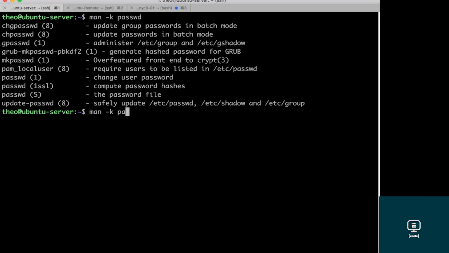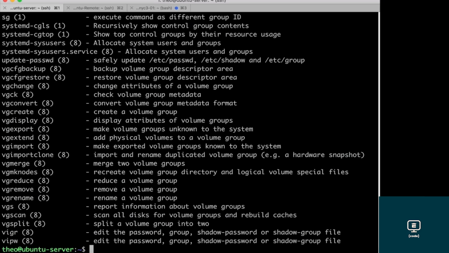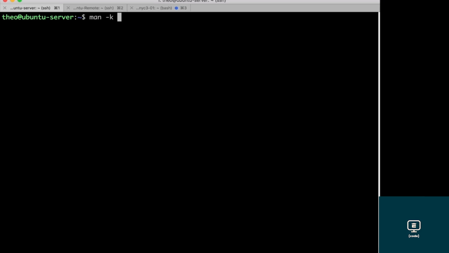Man -k for group will give us anything related to group. And man -k groupmod would just give us the groupmod entry.